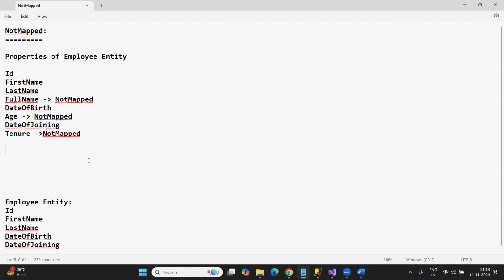Clear? So I have one question. What is the difference between NotMapped and Ignore?